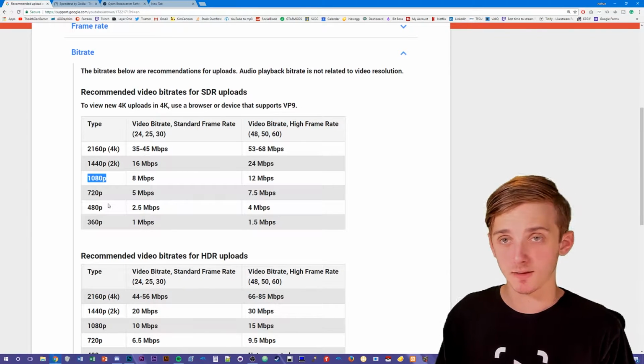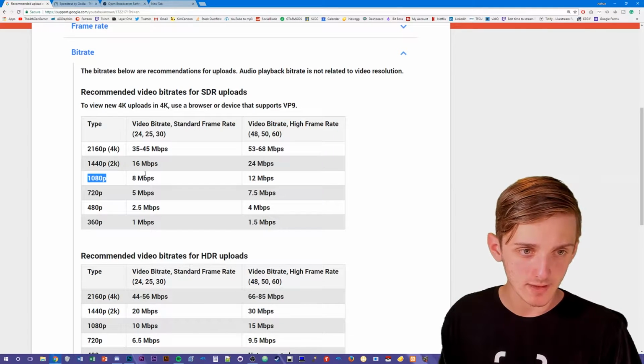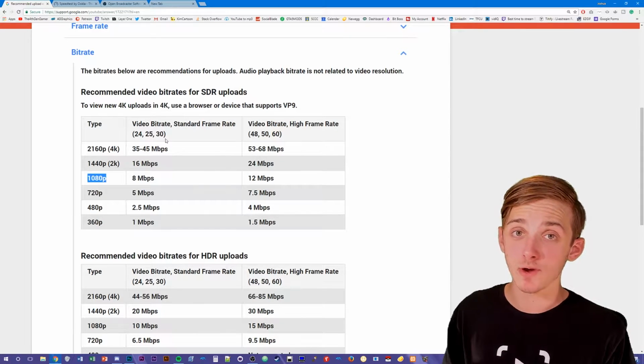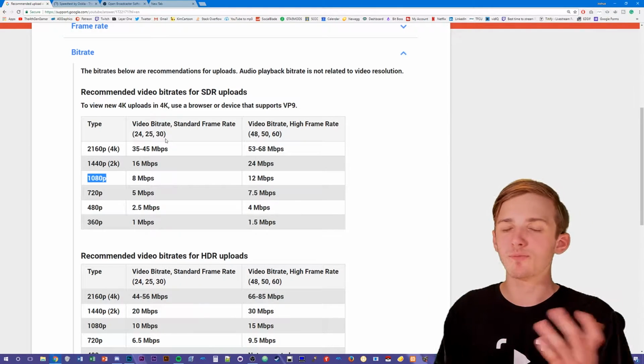Personally, I do 1080 because I know my computer could handle it, but through trial and error, you can see what works best for you. Now, there's also the different FPS options, frames per second. That's how smooth the video is. You can see I'm doing 60 FPS here. You're able to tell that pretty clearly.